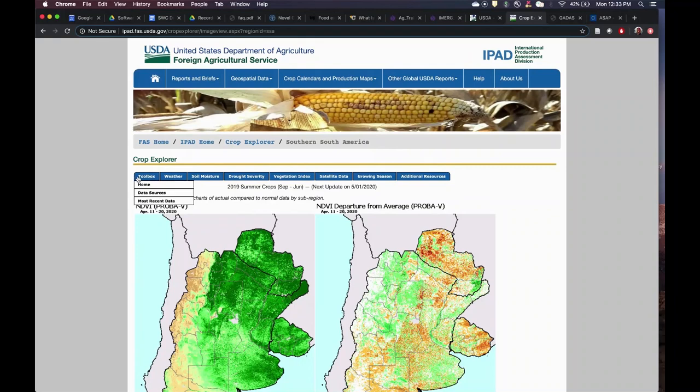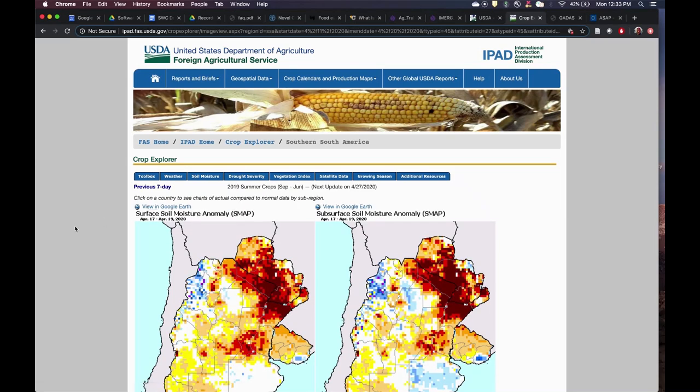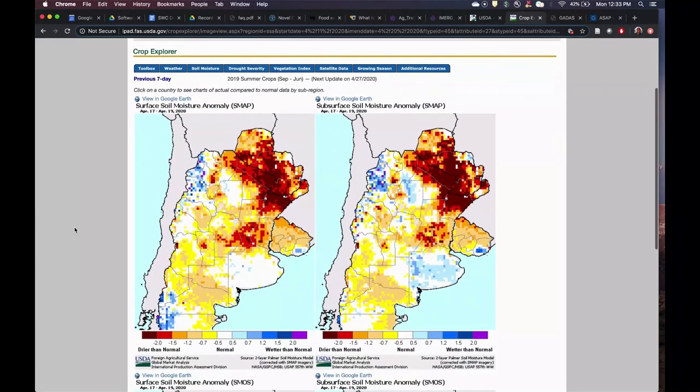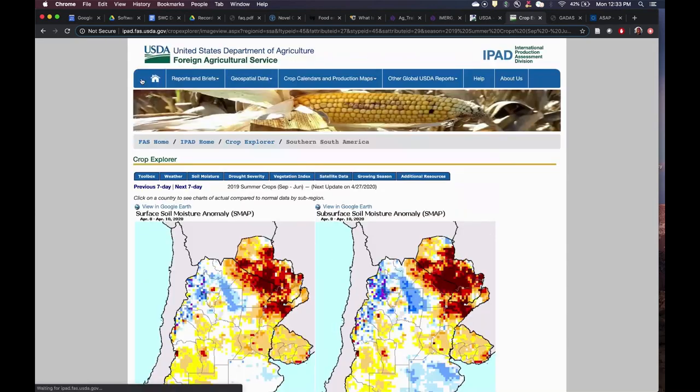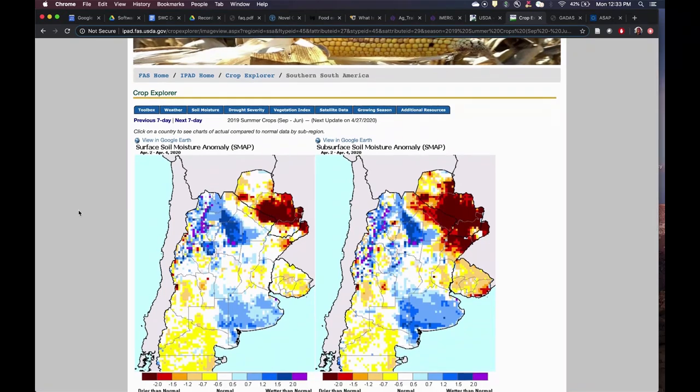If we go to the tabs on the left, we can see that we can peruse some of the meteorological data in terms of precipitation and temperature, both min and maxes. We also have an option for visualizing some of the soil moisture. So in this case, we're looking at soil moisture anomalies for the past 7 days. We can also go back further in time if we wanted to. And we can see that there is very low soil moisture in far northern Argentina and Paraguay.